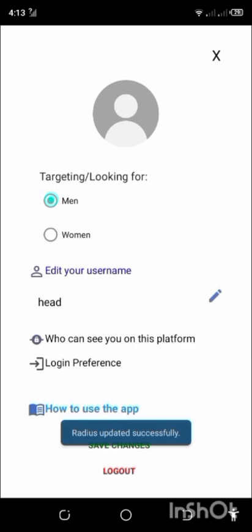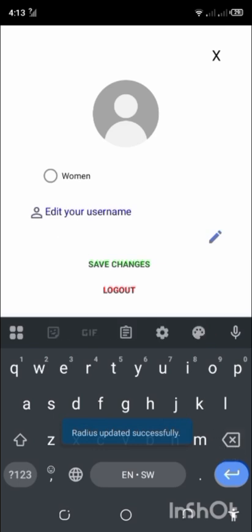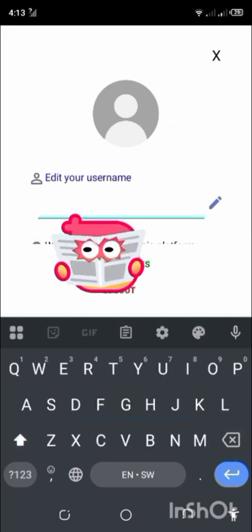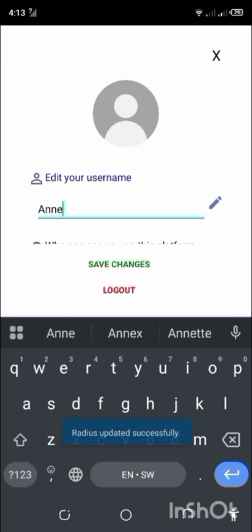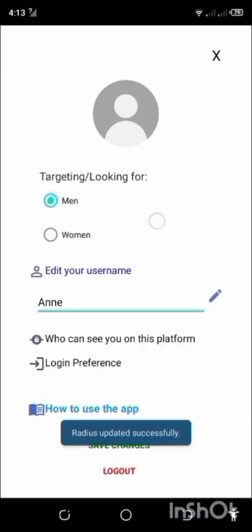Also, you can edit your username anytime. You can change it. For example, your name is Head. We can change it to, let's say, Anne. You change it to Anne and save it.